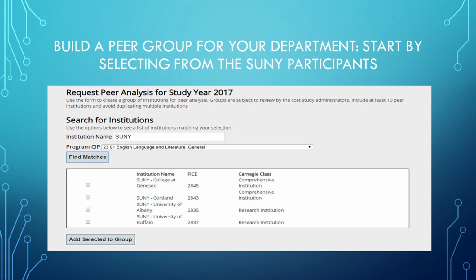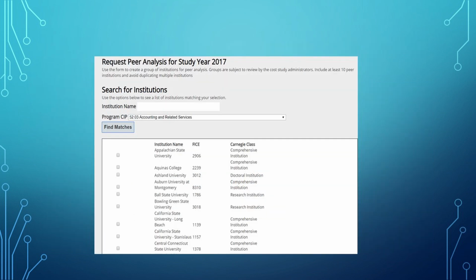So you'll see that if I put in institution name SUNY, that right away the 4 institutions that have that in their institution name are immediately provided to us. Now this example we had also selected English. So to go back to the accounting example, here's a partial list of everybody that had submitted data in 2017 for accounting, and you'll see that it starts out in alphabetical order and goes down. Also gives you the FICE code and what the Carnegie class is.